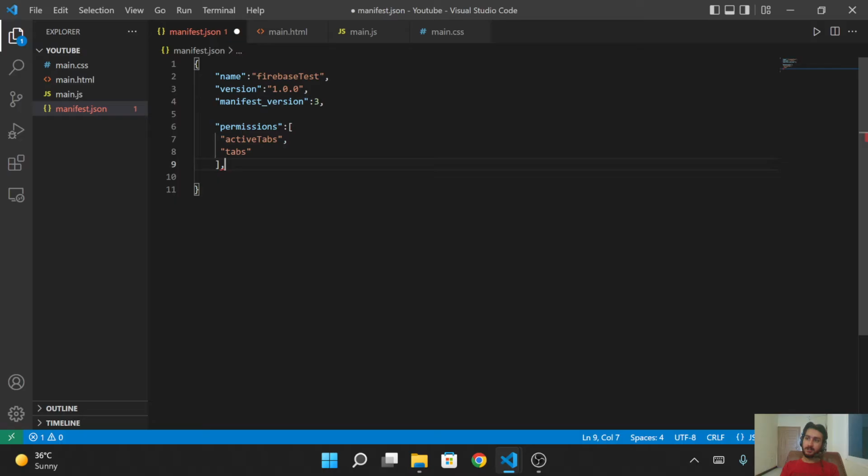Okay, here with a comma, and now I will give the content script. It's basically the JS files and where the matches will be and all that stuff. So we don't need to bother with that. Just write it as I'm writing it down. So content scripts, I guess. Now we're going to define an array again, and in this I'm going to write matches.